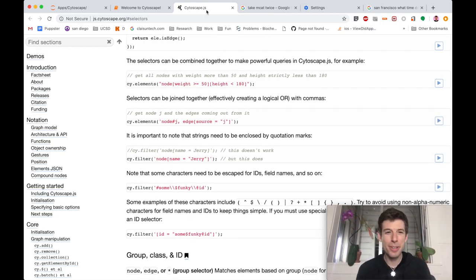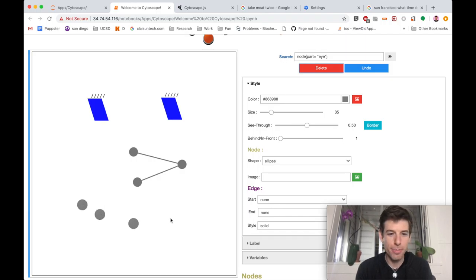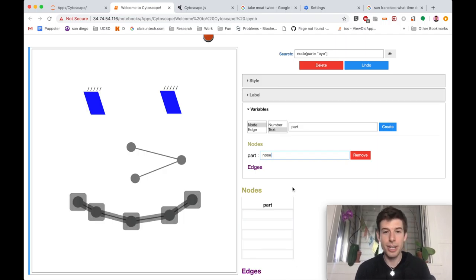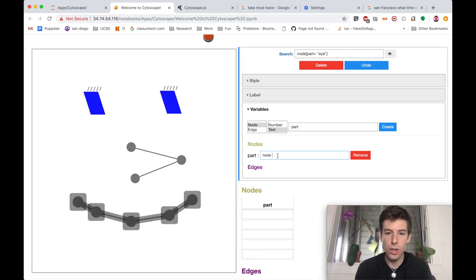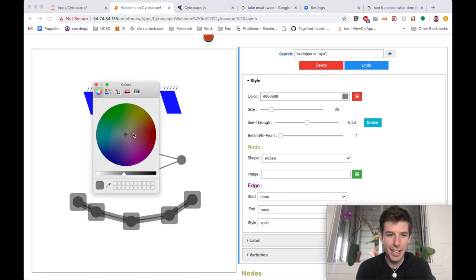All right, so our person has an eye and a nose, so we might as well finish him off by giving him a smile. We can select these nodes and then give them a variable as well. For instance, we'll call their part smile. Just to make it look a little nicer, let's also give our guy a red smile.